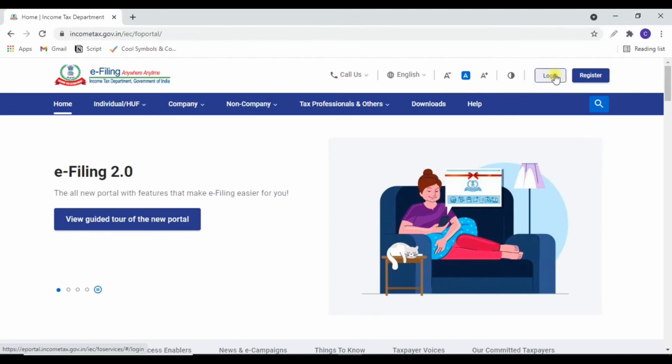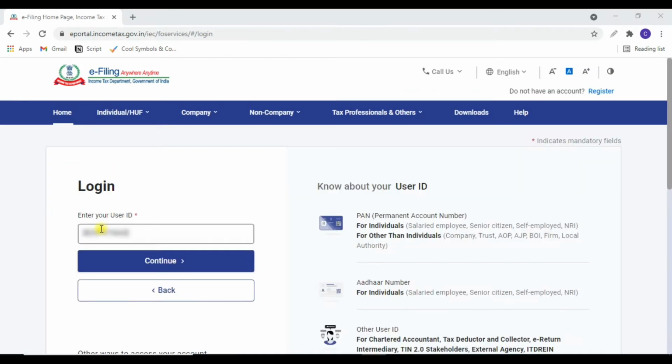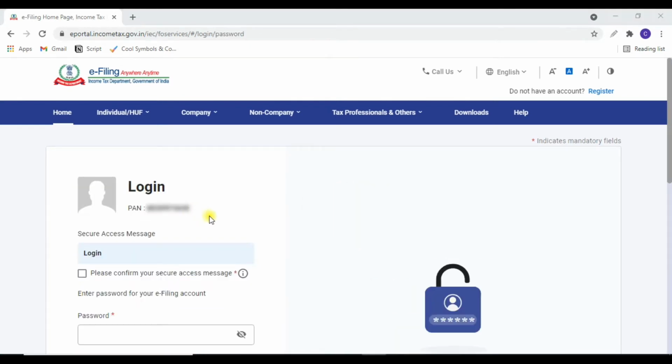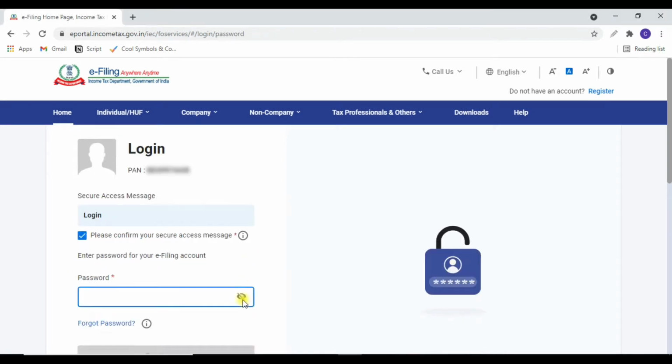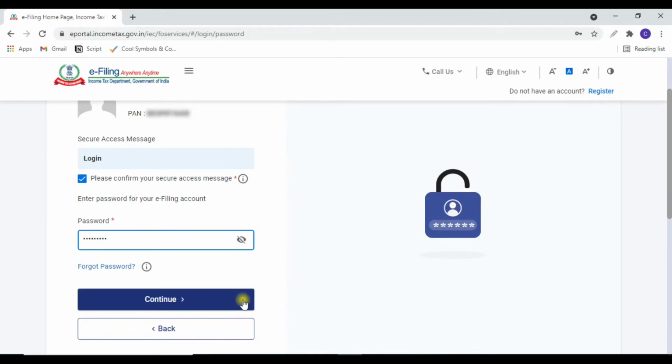Here you can see login button, click on it. Enter your PAN as a user ID and click on continue. You will be landed on this page and you can see your PAN here. Click on this checkbox, enter your password, then continue.